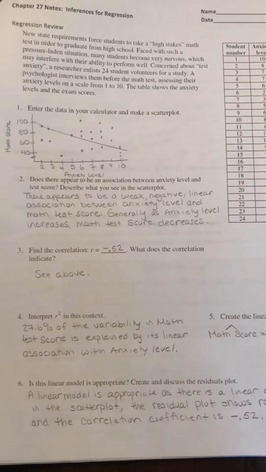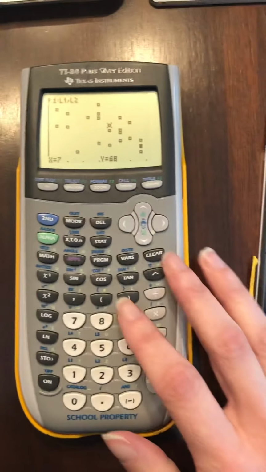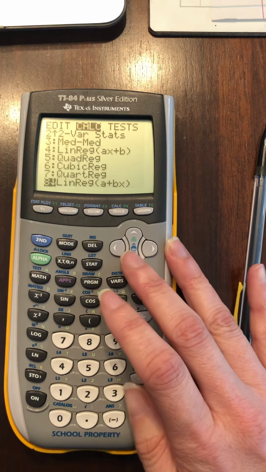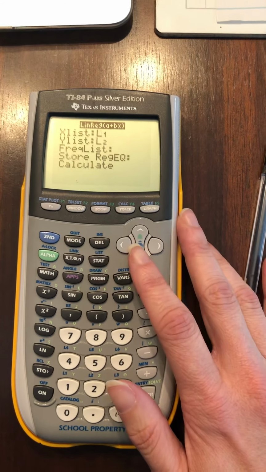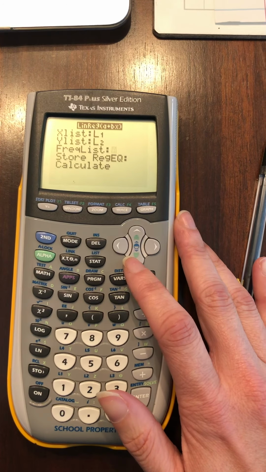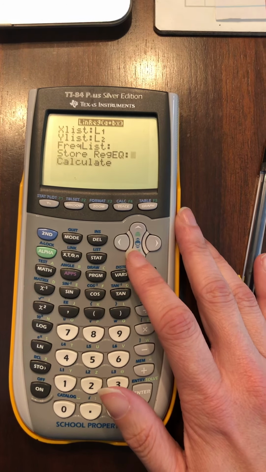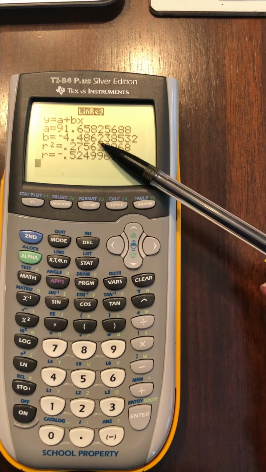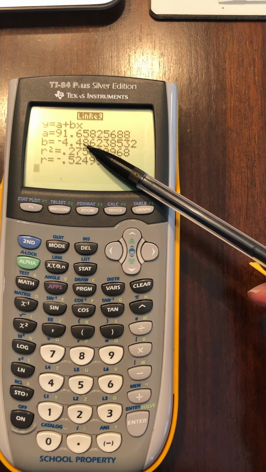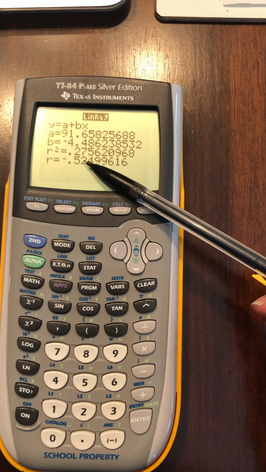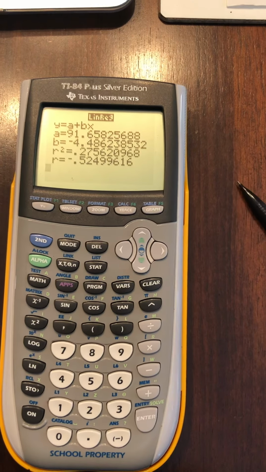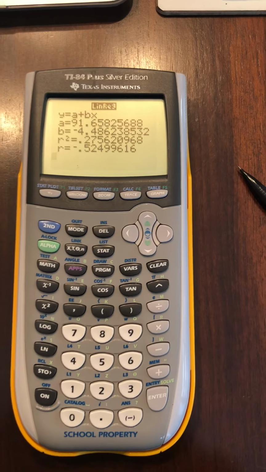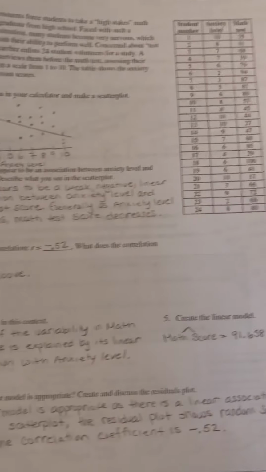To find the correlation, in case you forgot, you're going to hit stat calc and then down to number 8, which is our linear regression. Select your correct lists, X for list 1 and Y for list 2, and then hit calculate. And then if you recall, A is your y-intercept, B is your slope, and then you have your R and your R squared. Remember, R is your correlation coefficient. So that's what problem 3 asked us for. So our R is negative 0.52, and it says, what does that indicate?